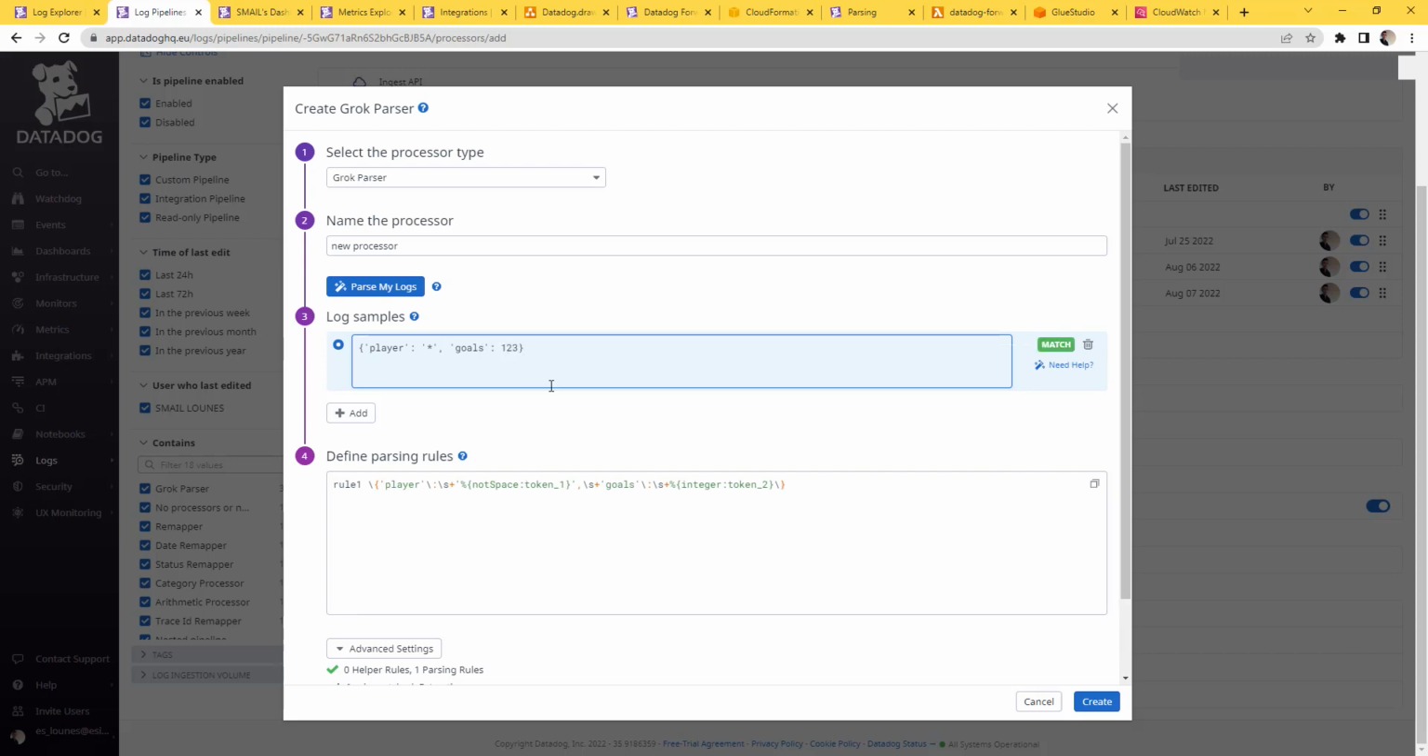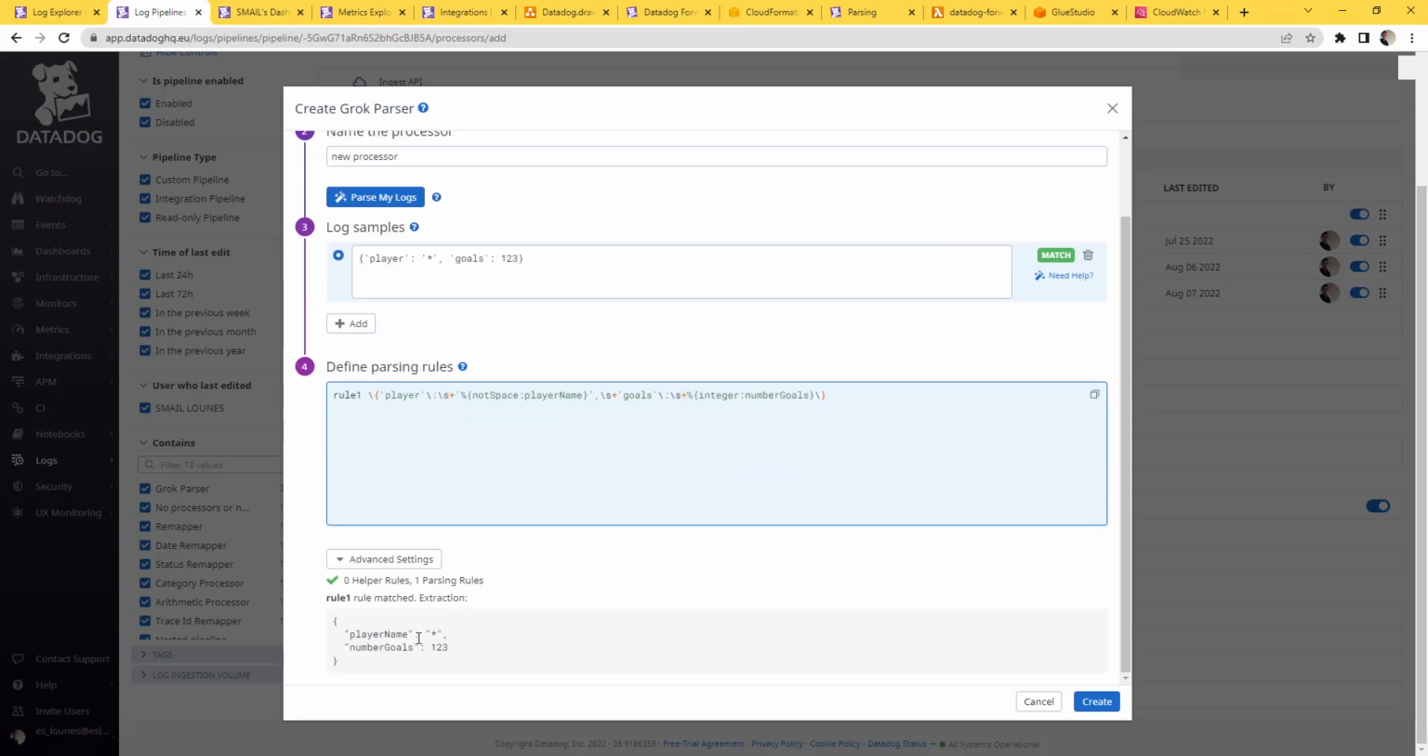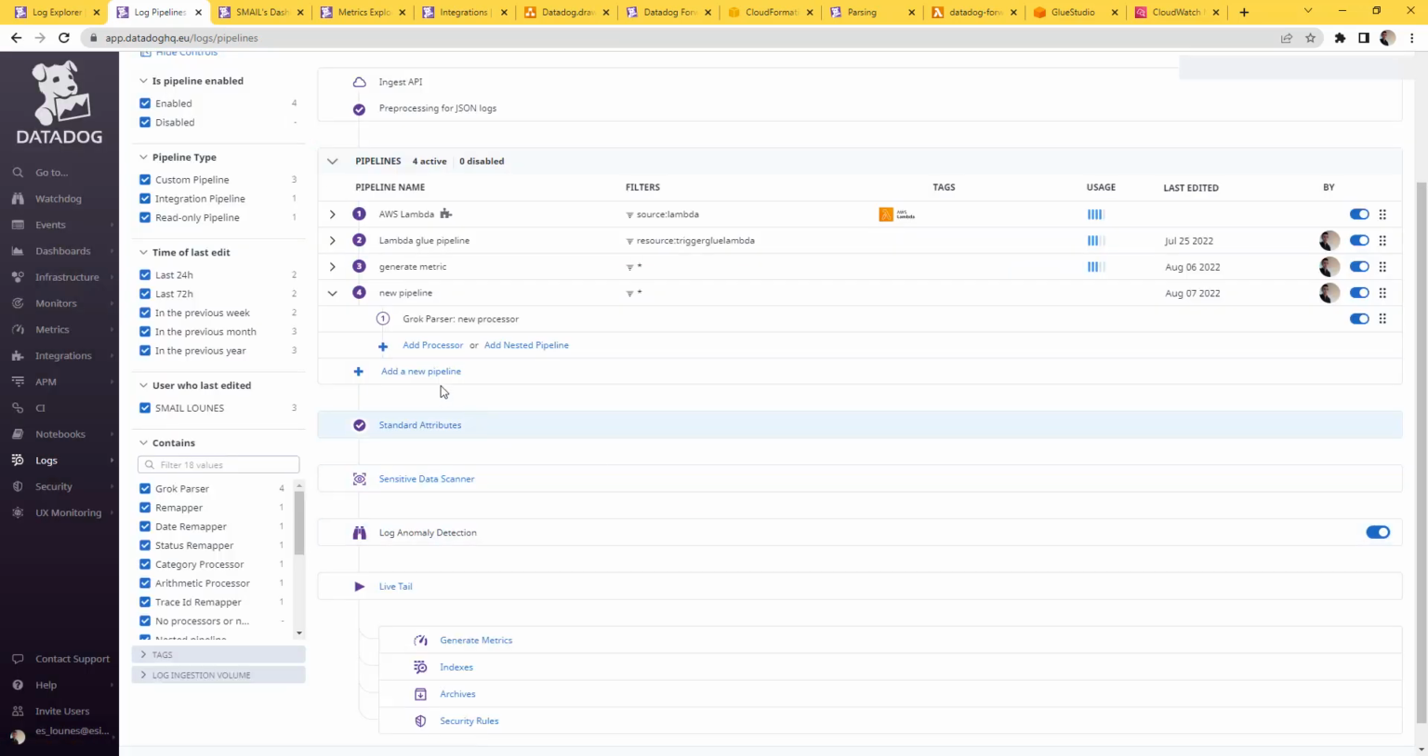Let's keep this. Make here a player, like player name if you want, and for the goals you can even change the name if you want. Number of goals. We expect to get this player name, like if it was Messi we get this Messi number of goals. Yeah, let's create the processor.